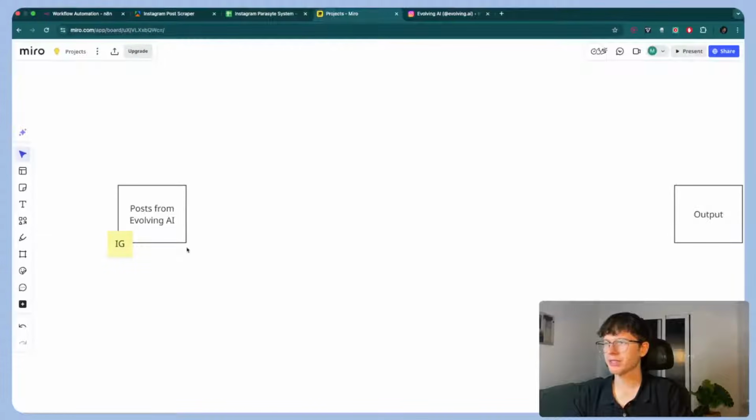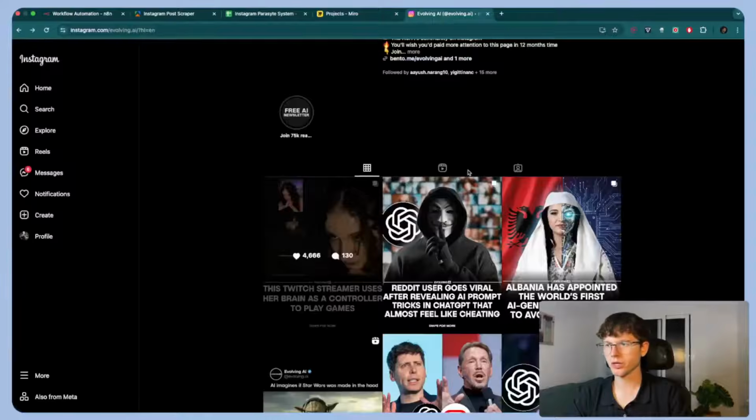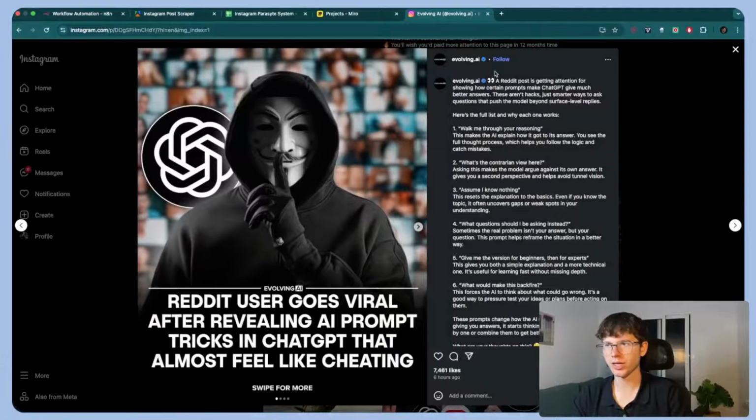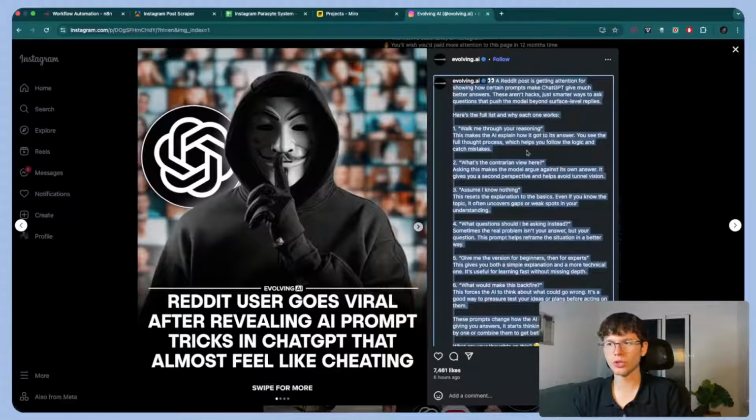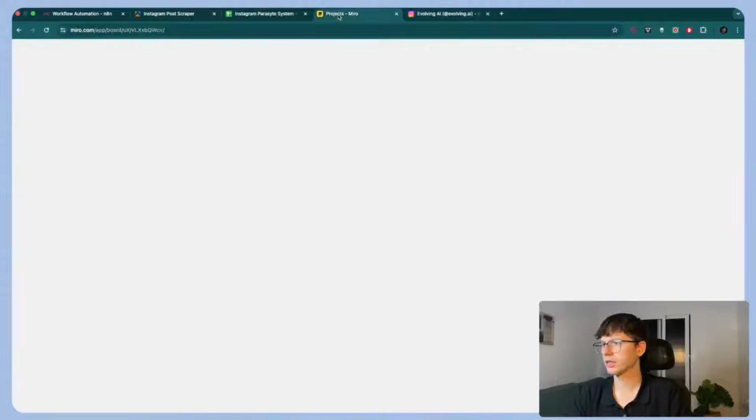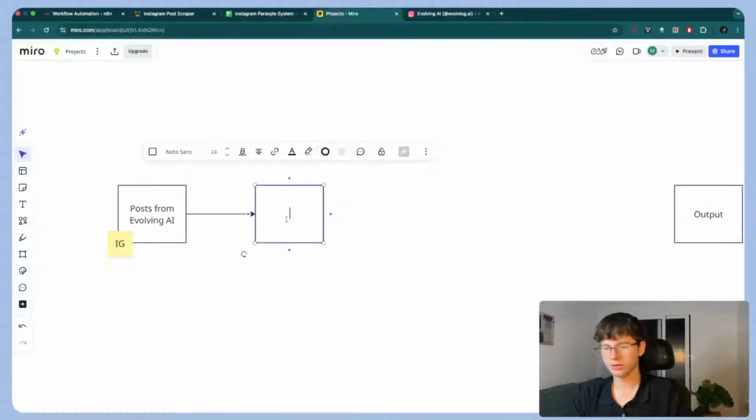Now the next step after this is actually extracting the text from the post. So this is called scraping. We want to go here to, let's say, this post right here every single week. And we want to take this whole text. And this is what we're going to use to then repurpose, which means that we're going to change the tone of voice, but the message is the same. So the overall information is the same. And we're going to make it our own content. So the next step here is scraping post text.